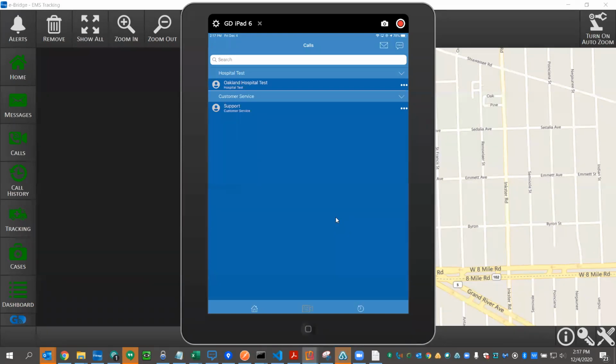And again, just like before when we were sending the message, it gives you the list of all the hospitals in here. So if you guys wanted to place a call to the hospital, you can do that. So for example, if I click on the Oakland hospital test, it gives me the option. Do I want to do a video call or an audio call? So obviously if I do a video call, the cameras are on and it's going to be a two-way video, assuming they have a camera on their end at the hospital. If they don't, obviously they would see your video, but you wouldn't see them.